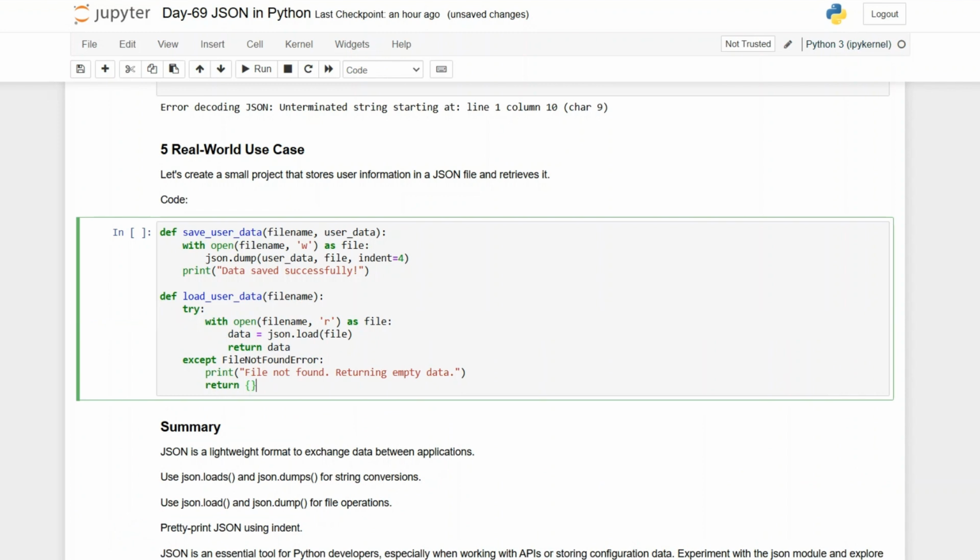So this is my try and except. The try is used to handle potential errors when I'm opening or reading from my file, and it attempts to open the file in read mode. If the file doesn't exist, it raises a file not found error. And I use json.load to read and parse the JSON data from the file. And then the data is stored in my data variable, and it returns my data, which is a Python dictionary. And if the file is not found, then I print a message that the file is not found, and it returns an empty dictionary, allowing the program to proceed without crashing.